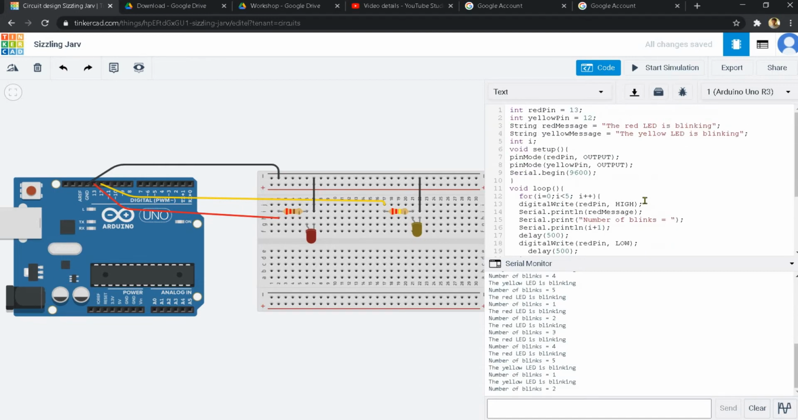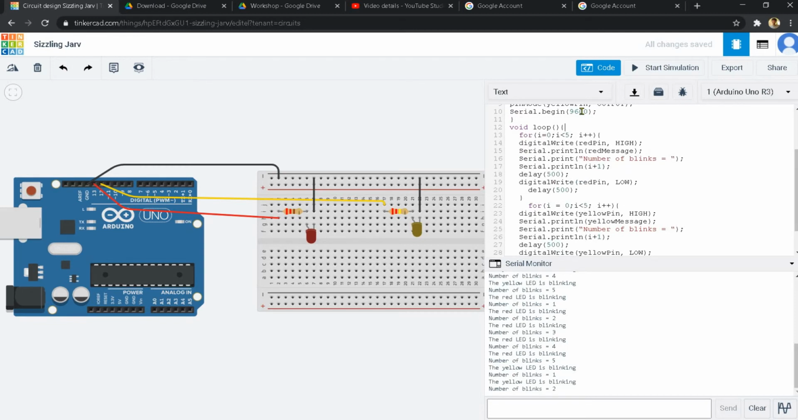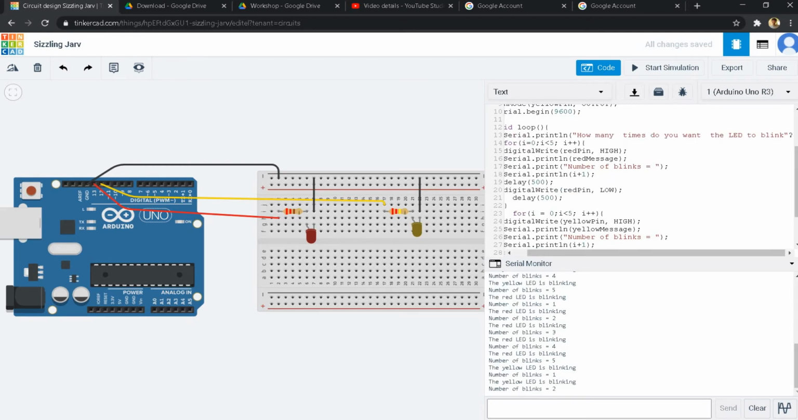So let's assign another variable called number of blinks, which is going to be an integer. I'm going to go with numBlinks for short. And then we have to ask the user through the serial monitor. So I created a print statement asking how many times do you want the LED to blink. Now we have asked the user, but there is no way we can read what the user is typing. So let's add some more code for that.